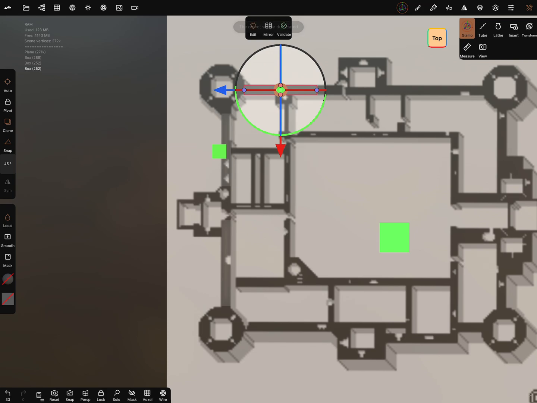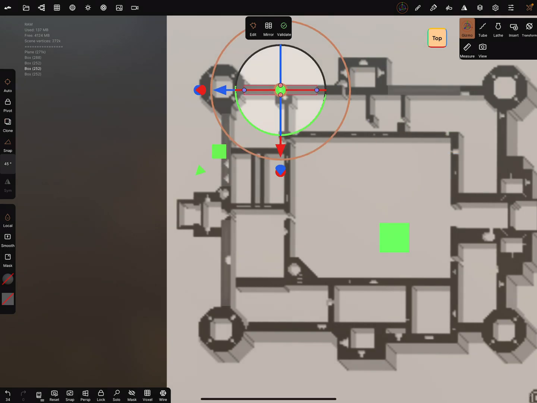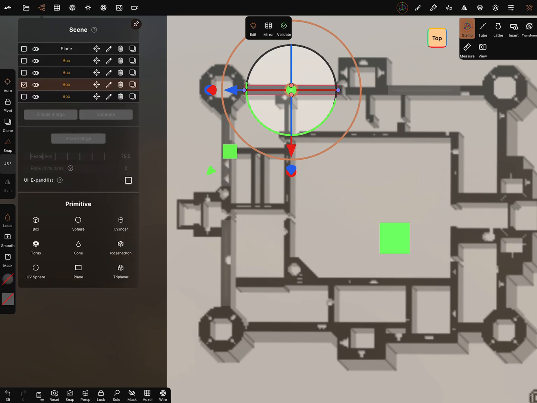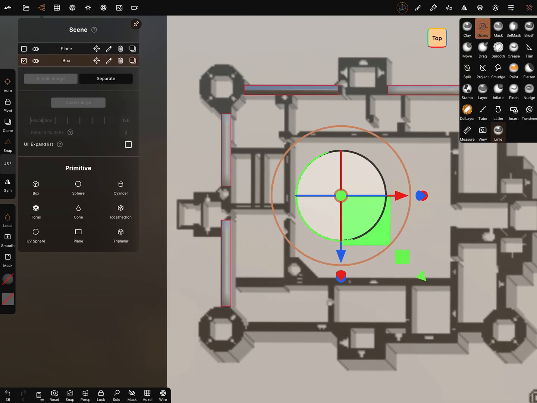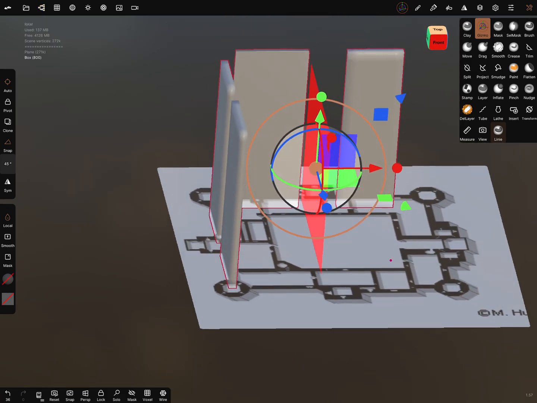Clone and bring it in position. You can adjust the walls again, and when you're fine, you can simply merge the objects, and yes, it's fine.